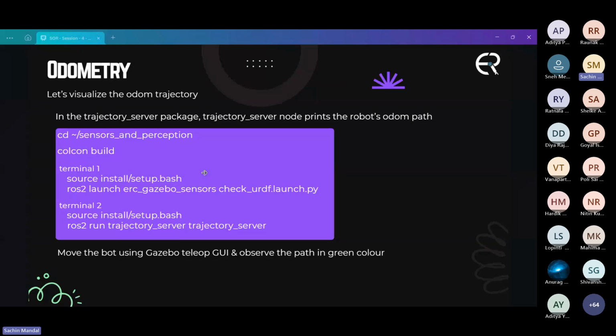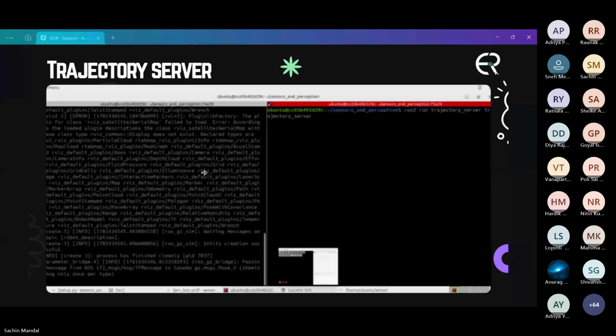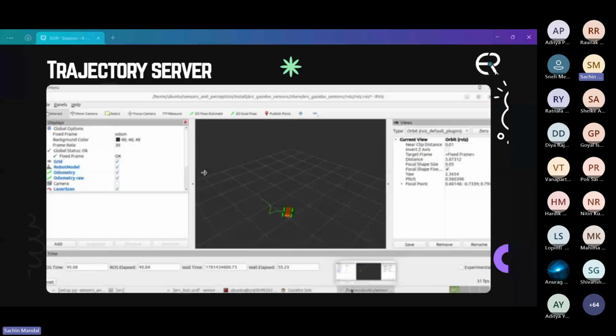I use the Gazebo GUI to move around, and you will then observe the green colored path as the bot moves. You can see the circular path of the bot.